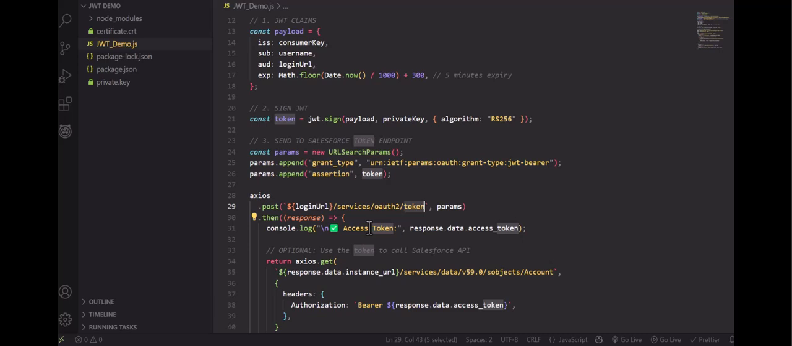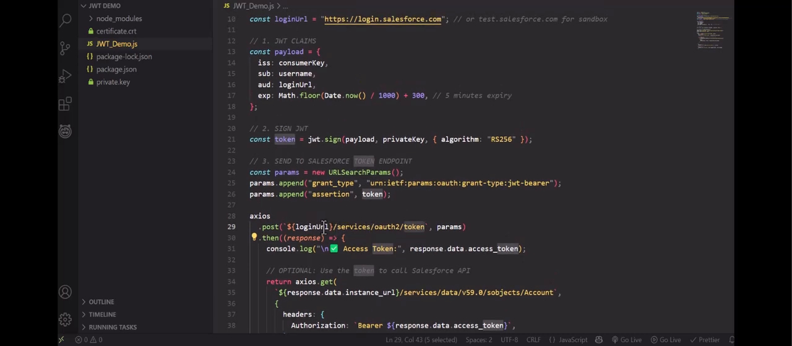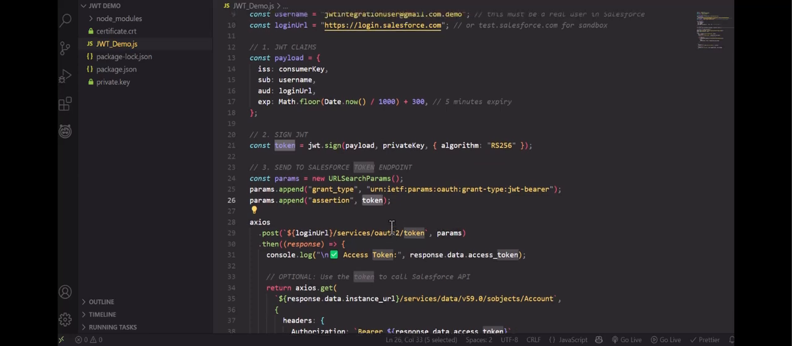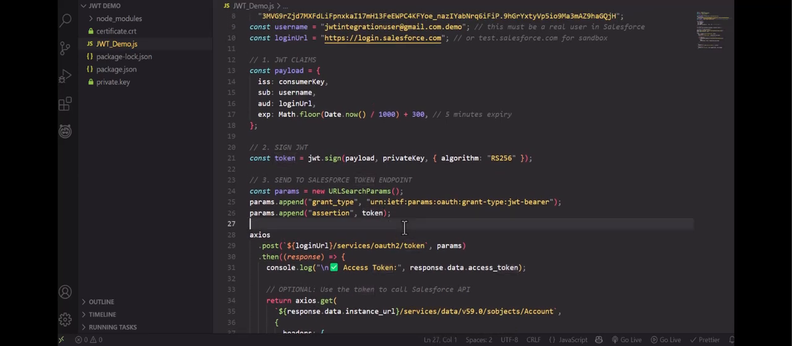So what we are essentially doing here is posting a request to the Salesforce endpoint to get the access token, and along in that request only, we are passing the JWT part as well. So what Salesforce will do, Salesforce will verify this. Okay, so all this will happen in a single call.